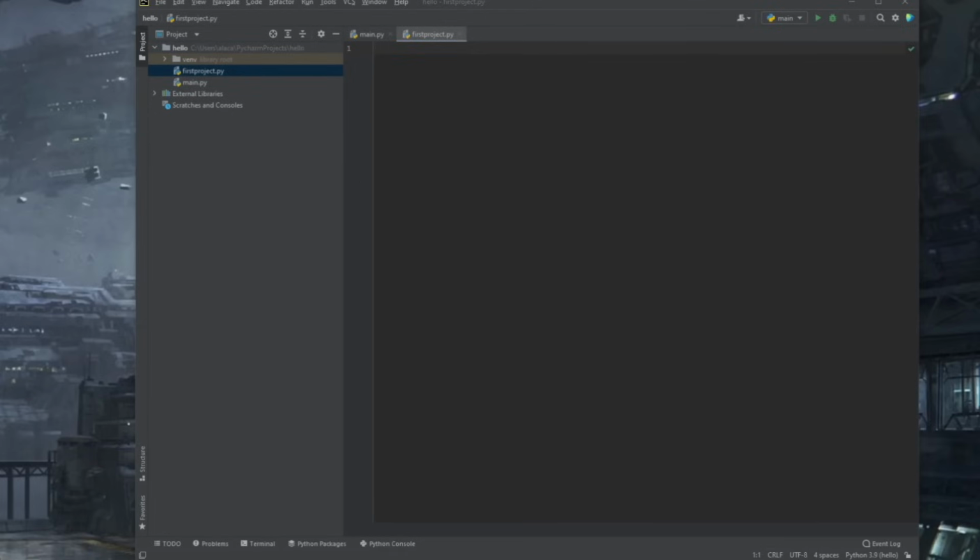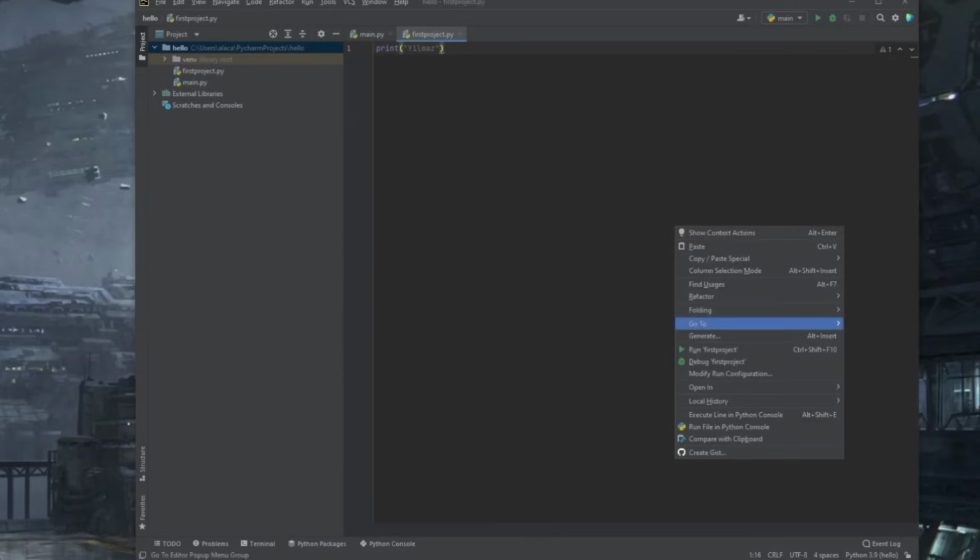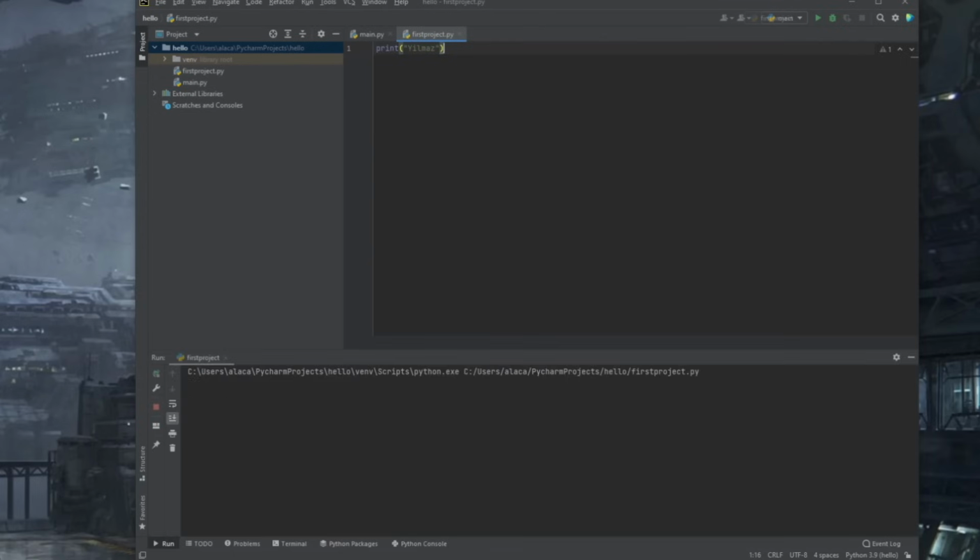Now let's come here and write print, and open parentheses and close parentheses, and between the parentheses write double quotes and write here for example Yılmaz. So when we do something like this, we use the standard output function in Python. And if I press the right button of my mouse, as you can see, here is the option to run it. If I select run first project, my Python file will run. Let's click this. And as you can see here, we ran our first code.